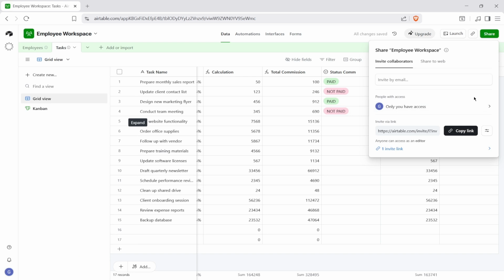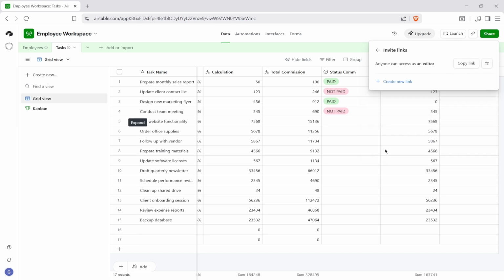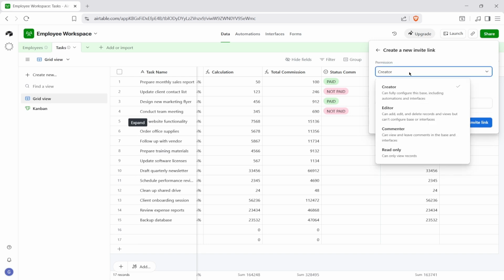within your base. Now, what you can also do is at the very bottom, you have here anyone can access as an editor. So once you click on the invite link from here, anyone can access as the editor. On the right-hand side, click on copy. Now, whenever you copy this link, whenever you share it, they will automatically become an editor of your Airtable base. At the bottom, you can also create a new link, and from here, you can set the permission as either a creator, editor, commenter, or read only.